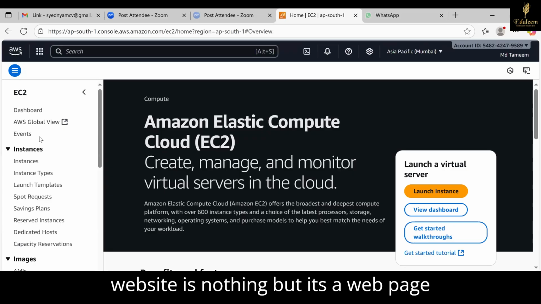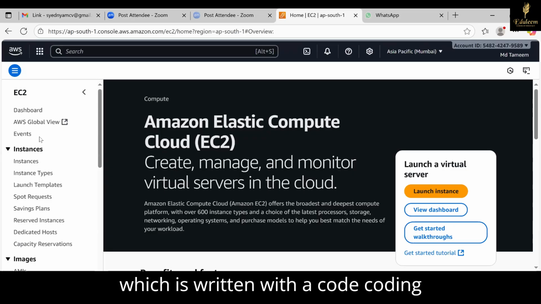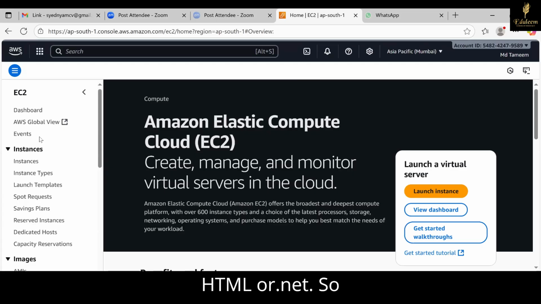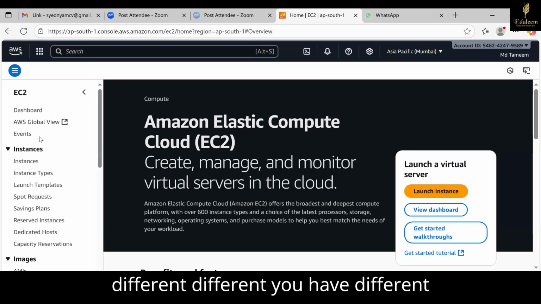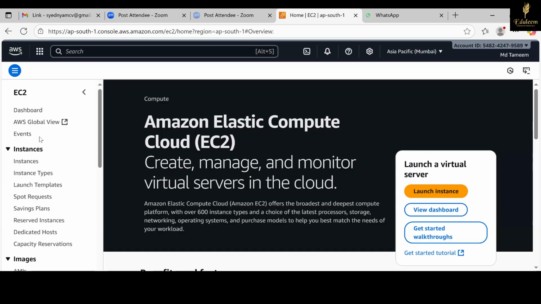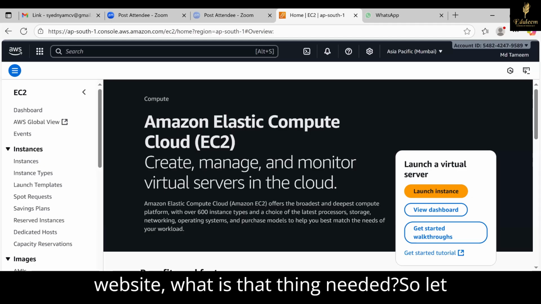A website is nothing but a web page which is written with a coding language, like PHP or WordPress or HTML or .NET. So depending on that, you have different ways where you can create the website. Okay, so let us go through it. So to make a website, what is needed?